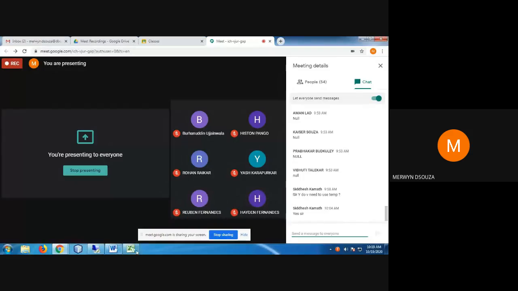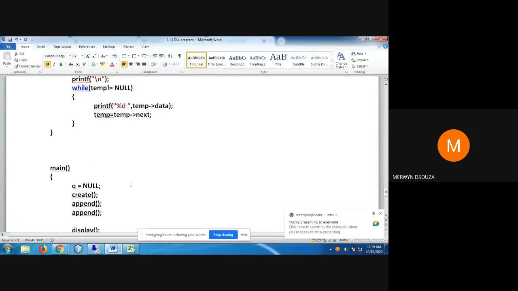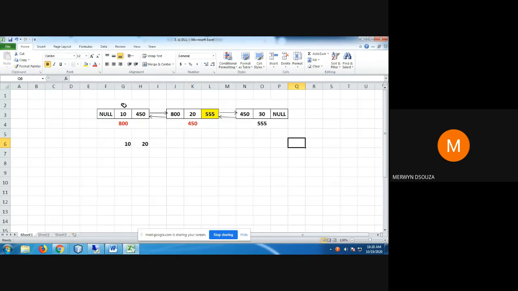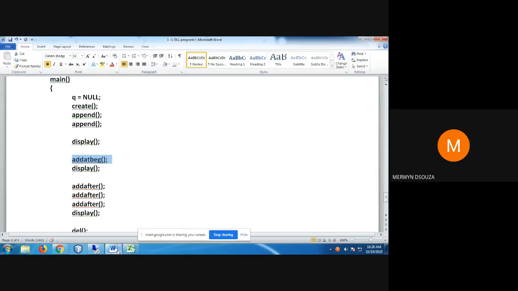Okay, I'll continue. If you have any questions, you can type in the chat and I'll answer all of them. We did this display, and since we have this display many times, I'll not explain it again. It will work in the same manner. Then you call the function add at the beginning. Now we are going to try to create a new first node. We already have an existing first node at address 800. Now we are going to create a new first node, so for that we call this function add at the beginning.